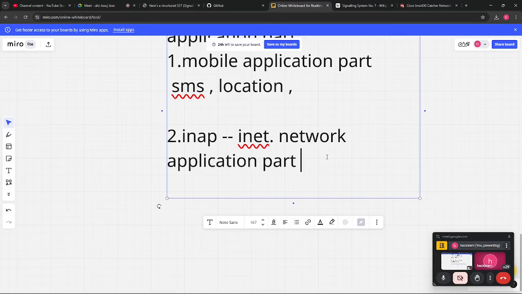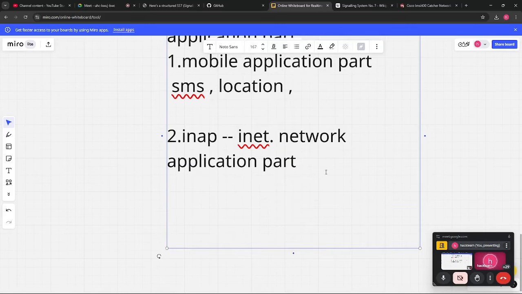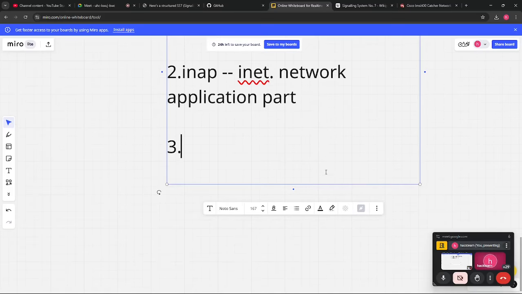It basically supports all the advanced features like call forwarding, which is done by INAP. If you have access to this, all the call forwarding activities, call diversion and call divergence, you can utilize with this INAP protocol. You don't need to remember all the steps, but at practical time, the more information you have, the better you will be able to do it.